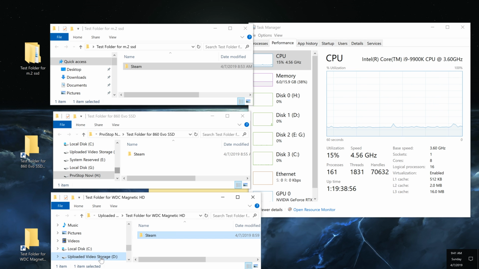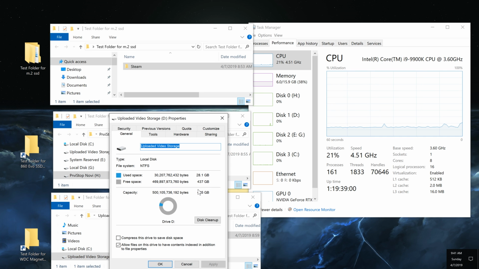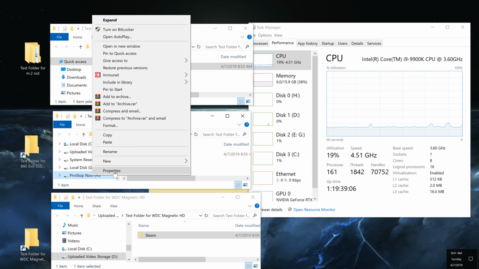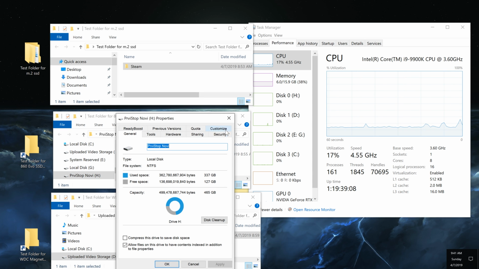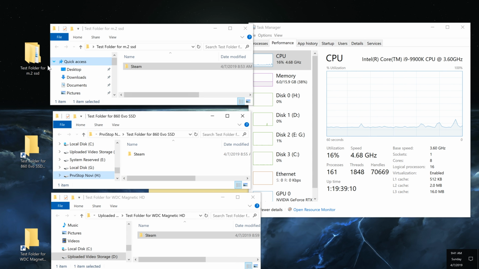And just to prove to you that this is a magnetic one, it says that it's D. If I go to its properties, it's 465 gigabytes, which is the magnetic one. And here is the 500 gigabyte solid state one. This one is just a folder on the desktop, which is, again, the operating system. All right, so let's make a copy to itself, which will test the read and write speed of each drive.